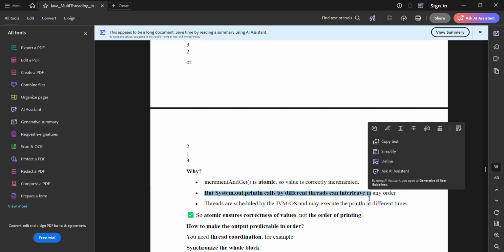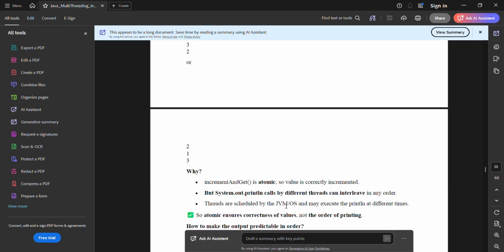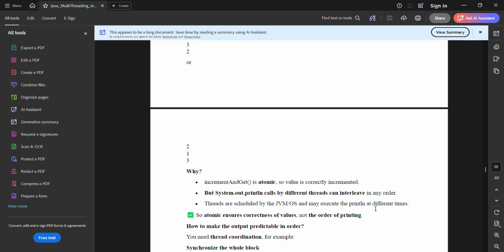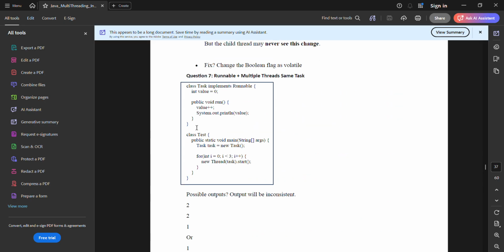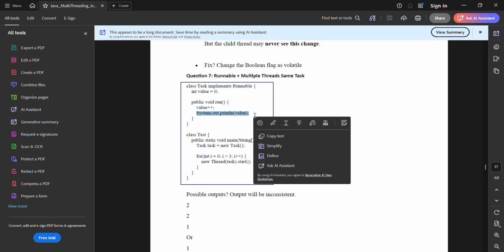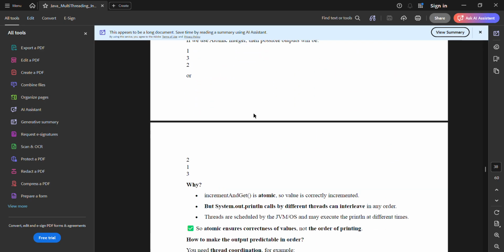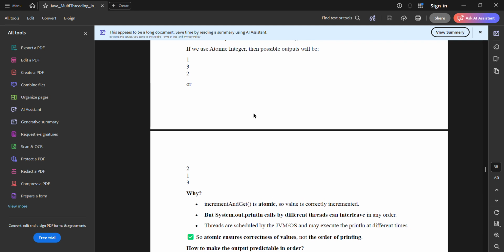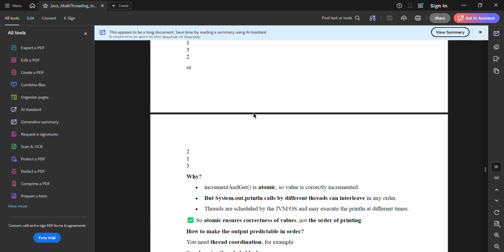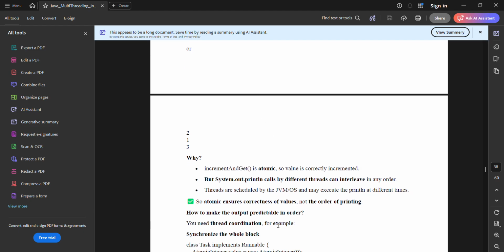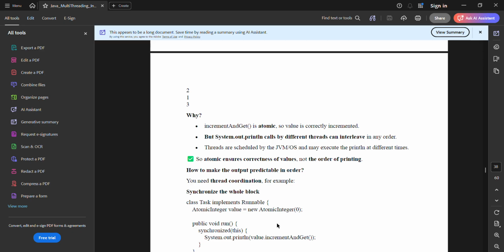But System.out.println calls by different threads can interleave in any order. Threads are scheduled by the JVM and may execute the print at different times. So atomic ensures correctness of the value, not the order of printing. If I have included System.out.println here, that is executed by different threads. Okay, so ordering is not guaranteed, but the correctness of the value is ensured.